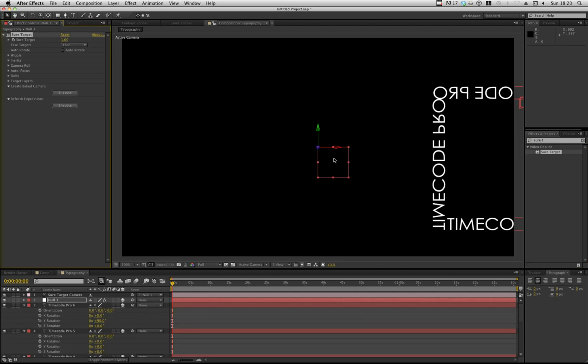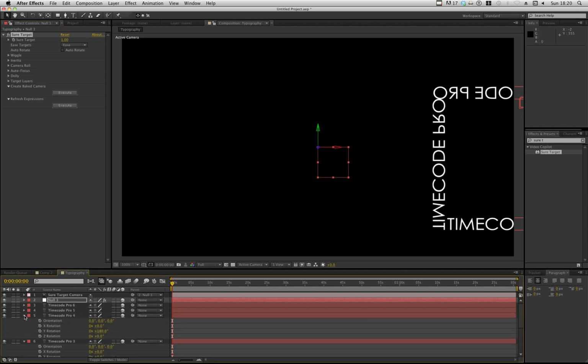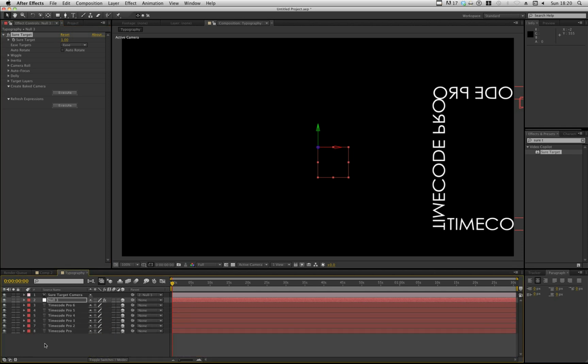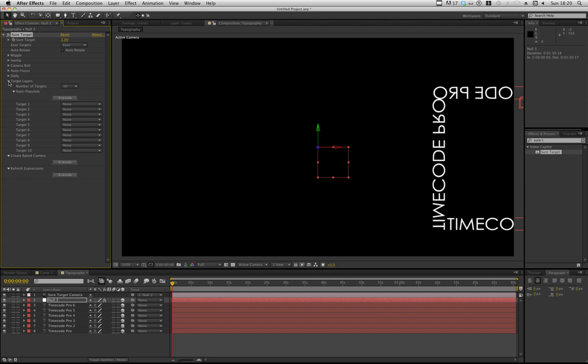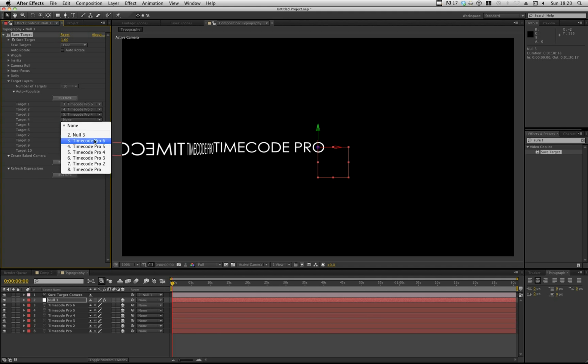Now, don't be surprised if things start disappearing and you can't keep track of where your text is. All we need to do to get this going is, I'm going to collapse these down first, so everything's a little neater. Go to my Sure Target plugin, which is on my null. And I'm going to go to target layers. Now, if you've got different words on your text, you're going to obviously have an order, you know, which they want to appear in, like on my other video. So for the time being, all I need to do is just select a different number. So 5, 4, 3, 2, and the final one.